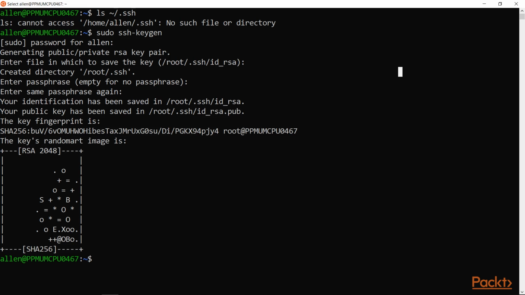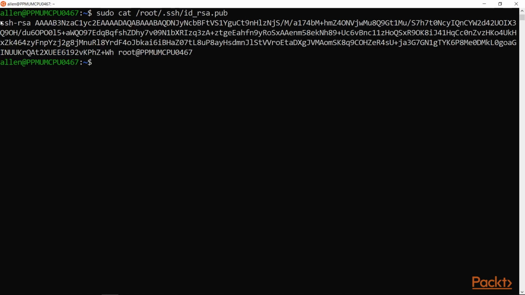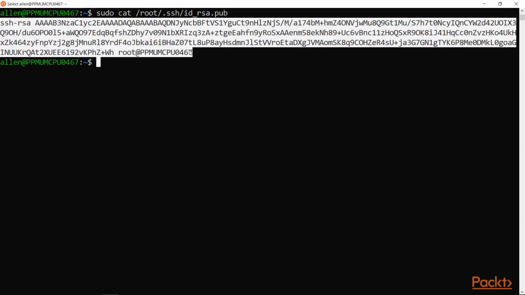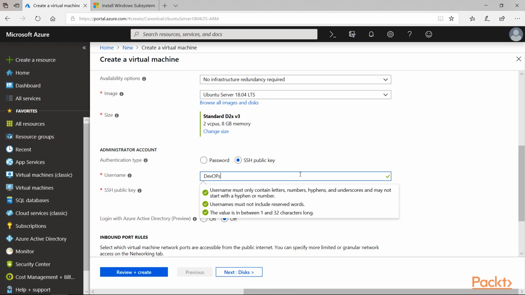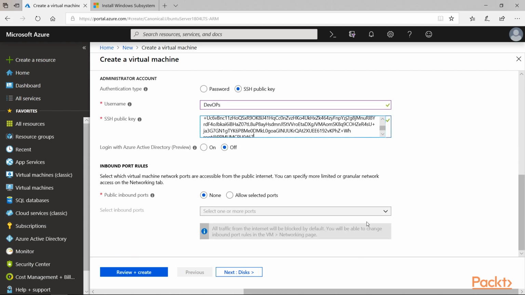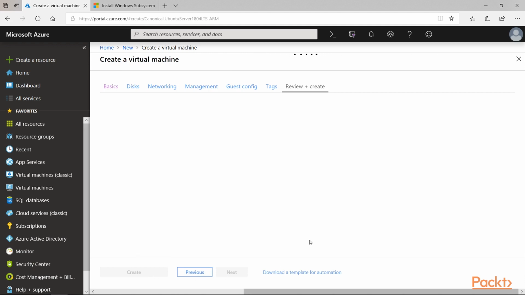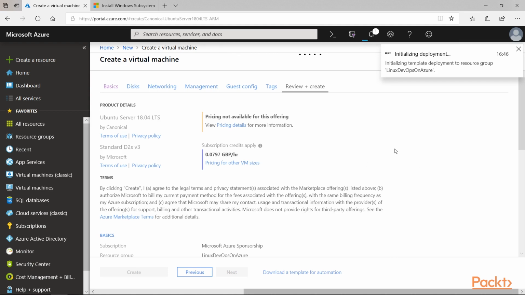The next step is to get the key value into our clipboard so we can paste it into the Azure portal. We do this by displaying the contents of the file using the cat command. Finally, we want to highlight, select, and copy the contents of the file shown so we can paste it into the Azure portal. Back on the Azure portal now to finish, we can paste the SSH key we copied into the SSH public key control, and then click on Review and Create, accept the remaining defaults and let the machine be submitted for creation.